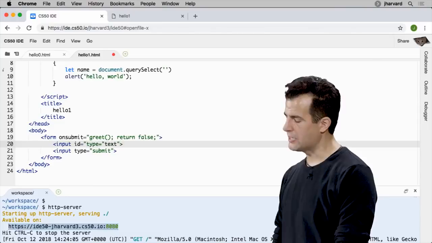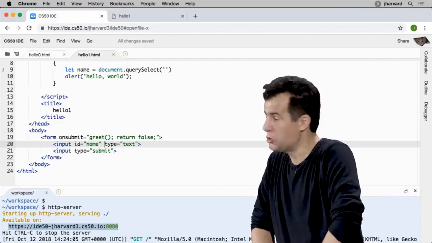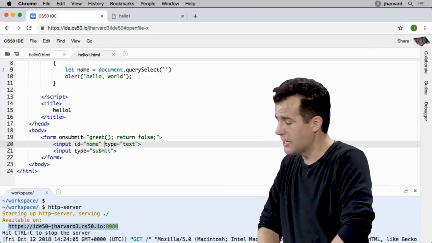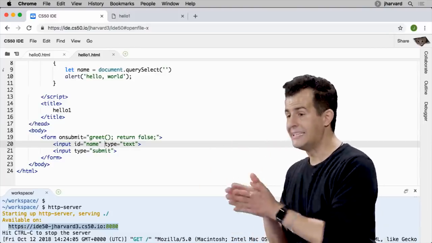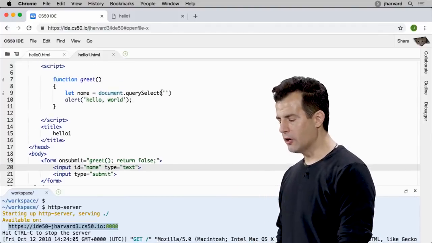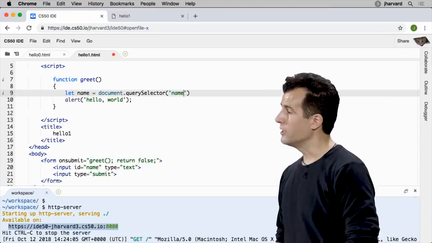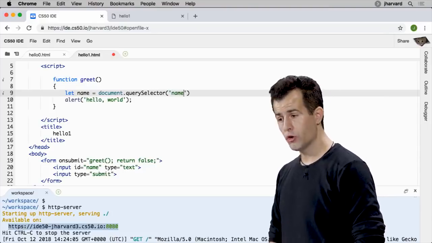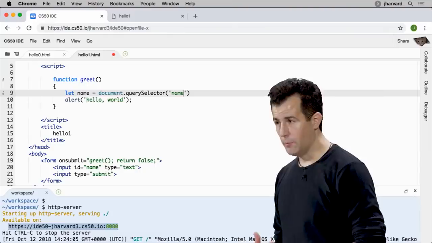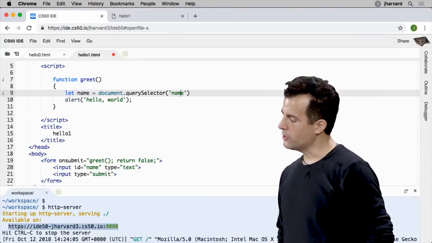HTML also supports unique identifiers. And you can give them literally that, unique IDs. You can call it whatever you want, foobar, baz, x, y, z. I'm going to make it more descriptive and call it ID equals name. Because what I can now do up here in query selector is actually specify what it is I want to select from the tree. That tree is called a DOM, or document object model, verbosely. And I need to do one last thing.